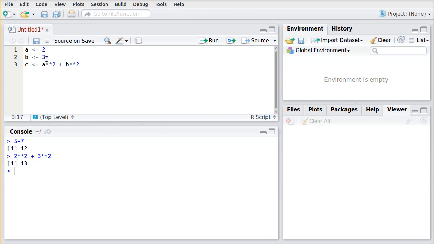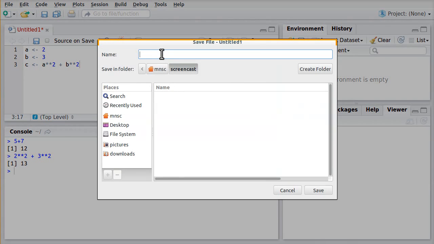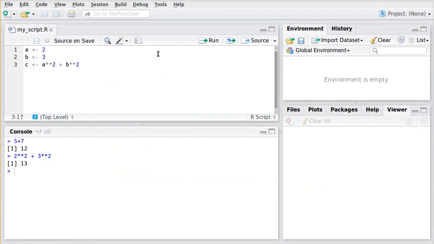Once I've written my script, I can save the file by pressing Ctrl S or pressing the save icon, and I'll save it in a script called myscript.r. So now my file has been saved and I can load that up next time.